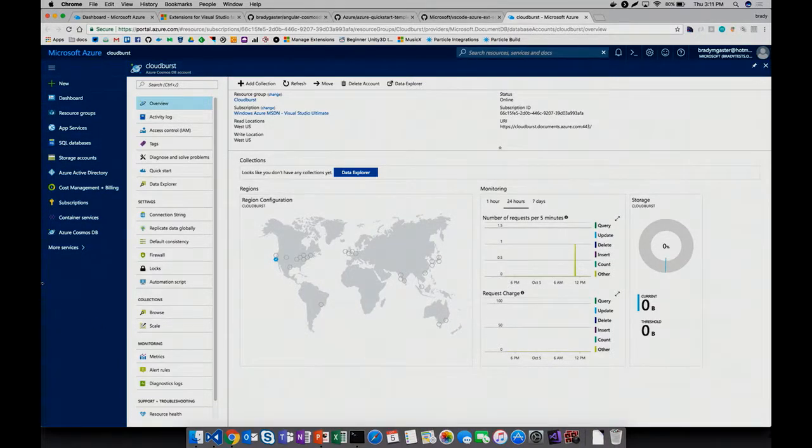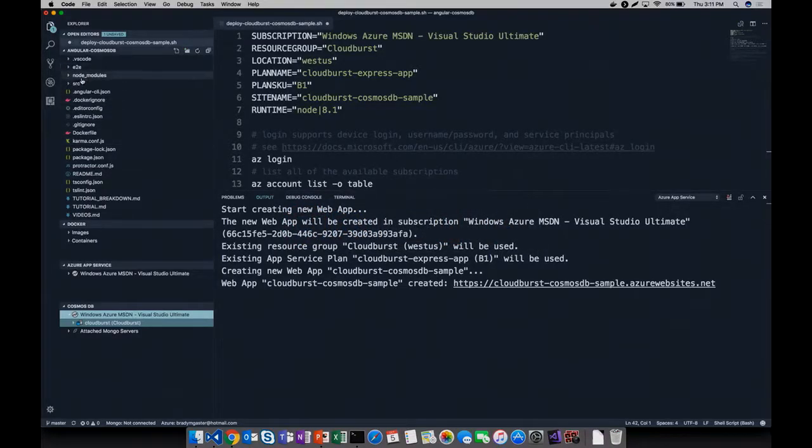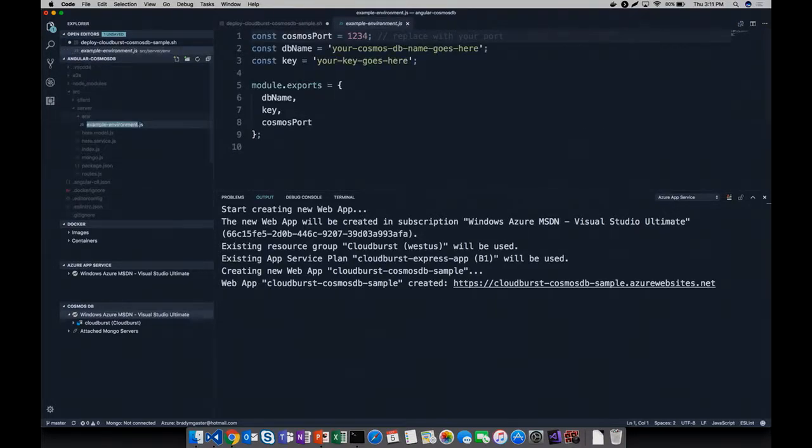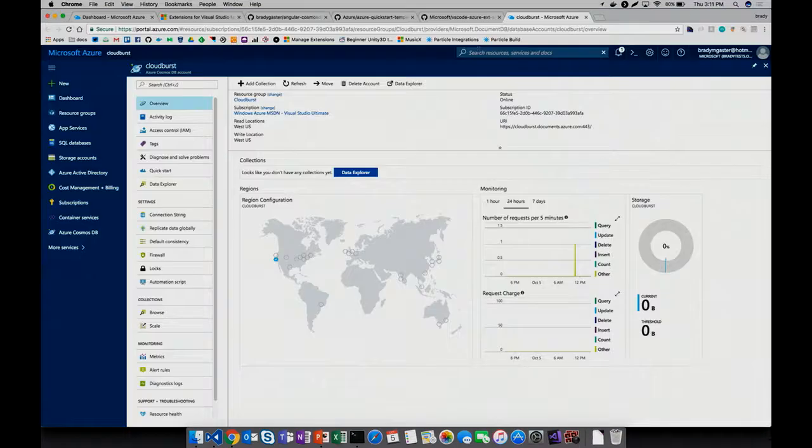Now what I'm going to do is I'm going to go over here to my, I've got credit remaining, which is good. The first thing I'm going to do is I'm going to copy out the name, CloudBurst, and I'm going to go into this environment folder. I can find the environment folder, server, environment, and I'm going to rename this, and I'll just call it environment.js. And it says, you know, I need your information. So the name is going to be the one that I just created.